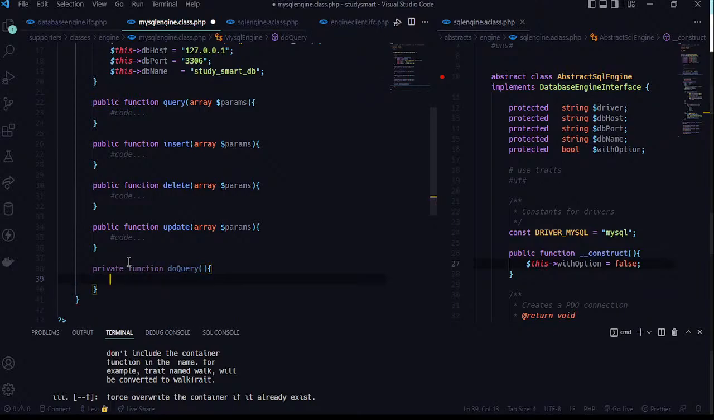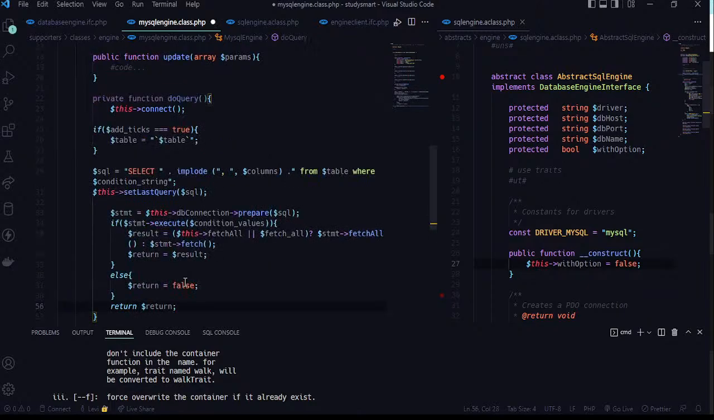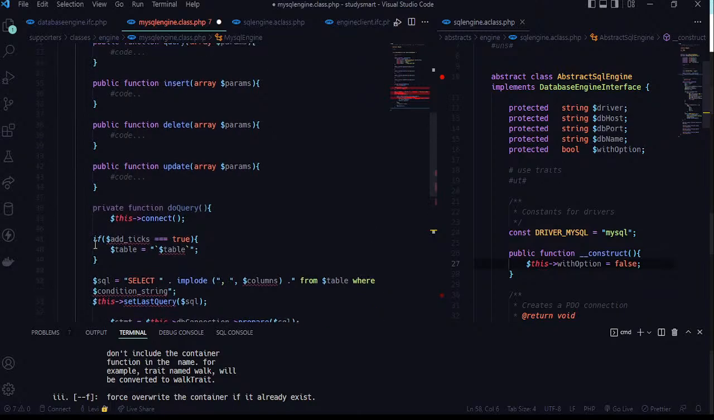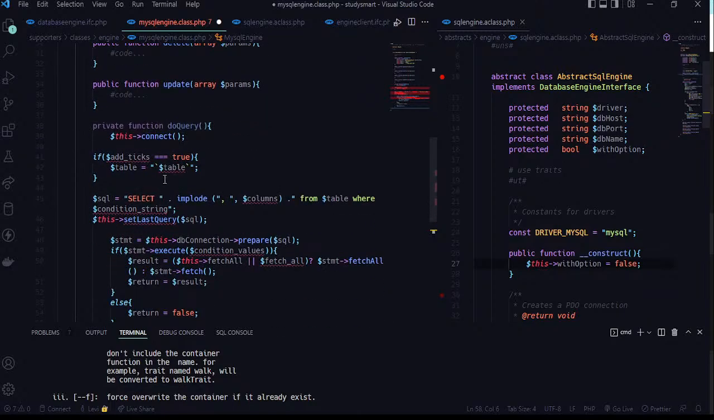This is because I just want to copy and paste what I have in Steady Smart, the previous one. So I'm gonna be copying things here. Copy paste. Wait, what have I done?